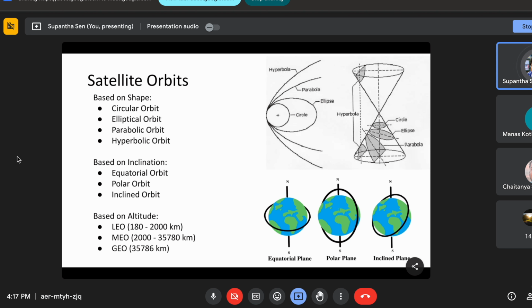Like the moon is revolving around the earth. That orbit is a natural orbit, so we are not defining it. But when we are launching a satellite for our purpose, we can define the orbit. Based on that orbit, our satellite will be there in space. So it also depends on what the function of the satellite is.